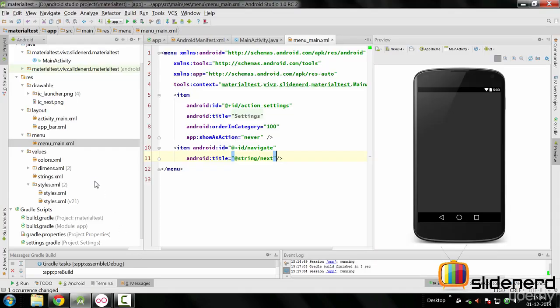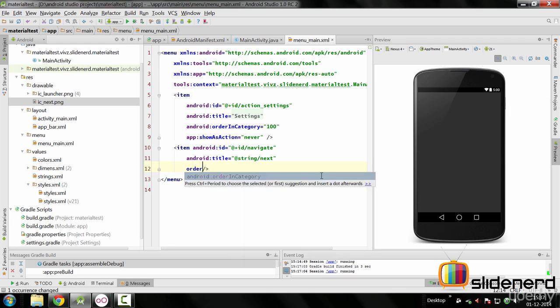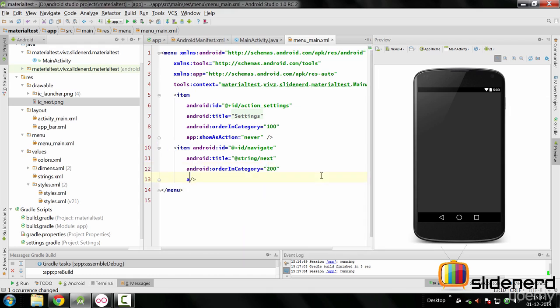So I already have just one size here. In my case, I'm not having 4 different icons. So I've placed it inside the drawable folder, which is called ic underscore next.png. I'll simply go here and I'll say order in category, give it the number as 200 so that it comes below, and then I'll say app show as action to make sure that the menu is displayed always. This means it's going to be there always on the toolbar. It's not a recommended choice. You're supposed to use if room in most of the cases.